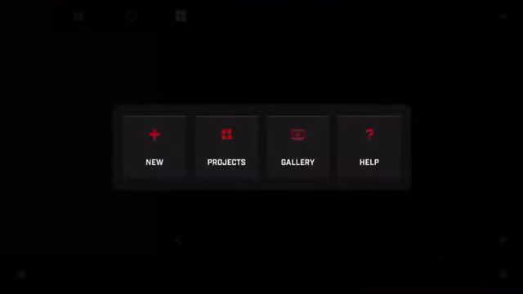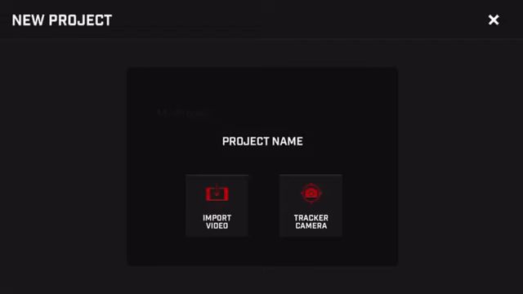So first off, we're just going to press OK. Now there's a few options here such as Projects, Gallery, and Help. Projects is just your project, Gallery is just another way to look at them, and Help, well, you know what that is. So what we're going to do is press New, and then we're going to go to Import Video because we're not taking new pictures of anything.